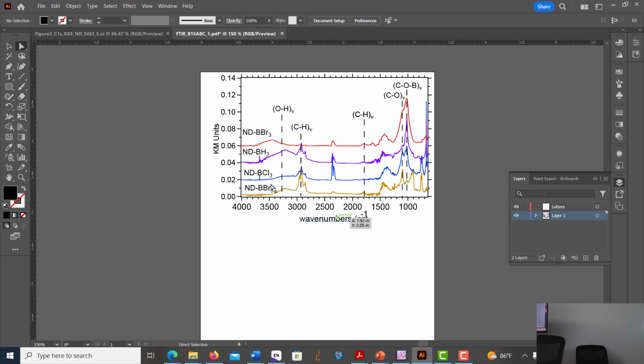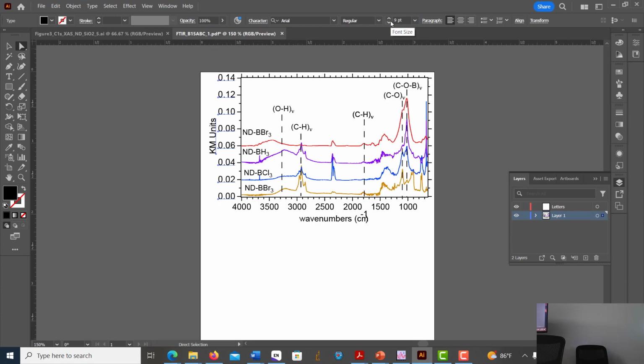We want the bottom to be the same as our left-hand side. So I'm going to click and drag around there and put in 9, just like our other axis, and hit enter. And again, use the arrows to be able to align them.